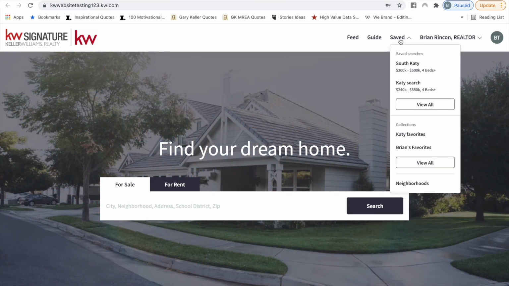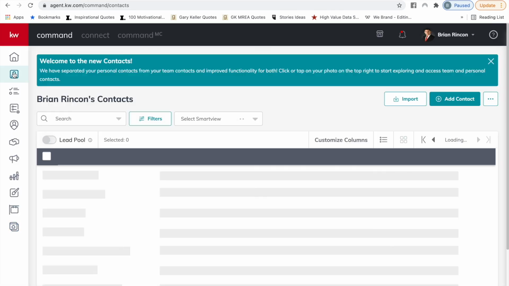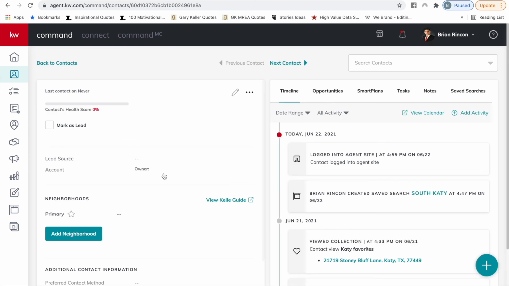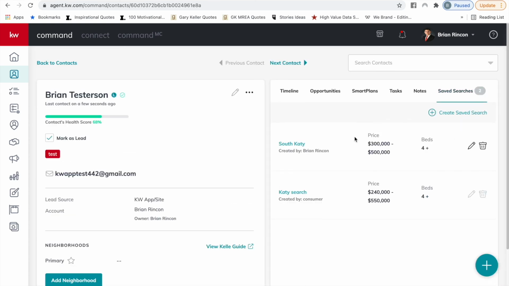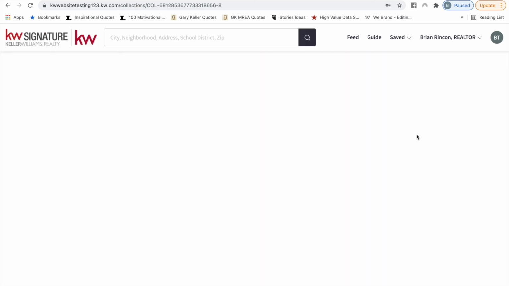So when they click saved, they can check out the Katy search that they created. They can check out that collection that they created when they were hearting the homes. There's South Katy. That's the saved search that we created for them whenever we were in command here. Remember, we went to save searches and we created the South Katy one based on the neighborhoods. Well, it appears in their website as well. So they can access any of this information here.